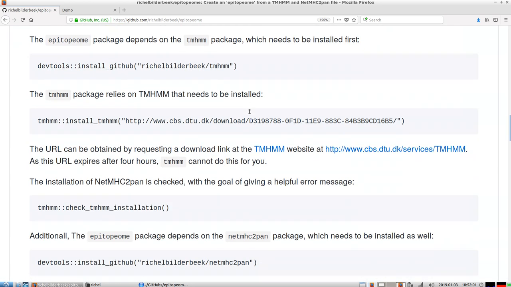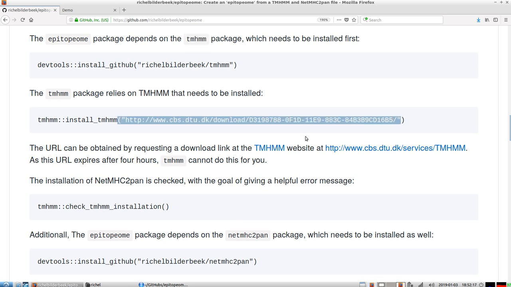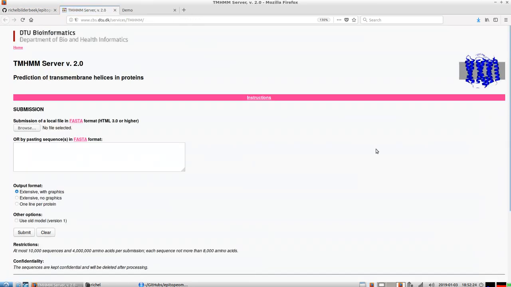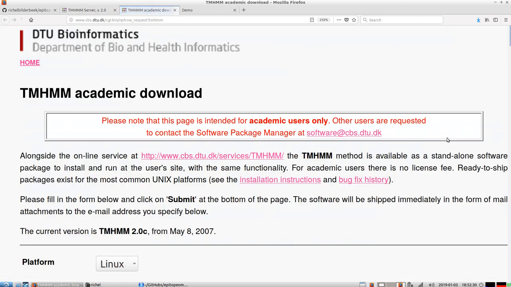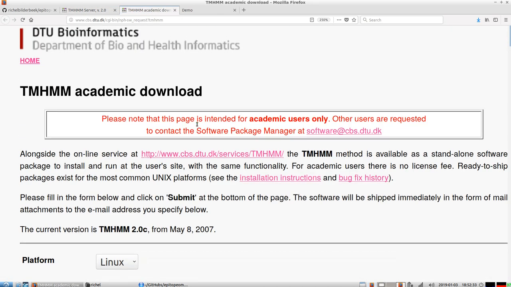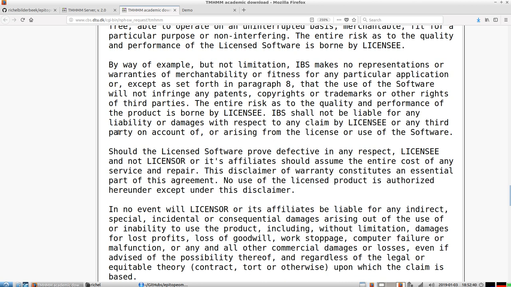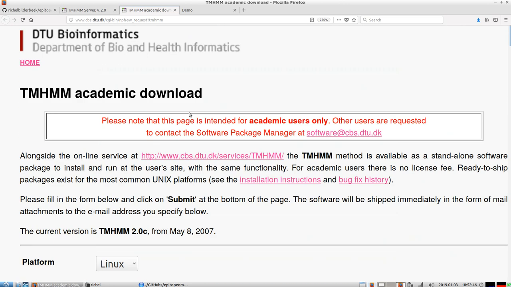The installation is the hardest part because you need to install both packages that I've written as well, TMHMM and NetMHC2Pan. And for both cases, you need to have a download URL. So for the package TMHMM, there's a download link here. This is the server, it's a great thing. You can download it here, and you need to fill in who you are, where, at what university you work, with affiliation, and you also have to agree that you're an academic user and not a commercial one.